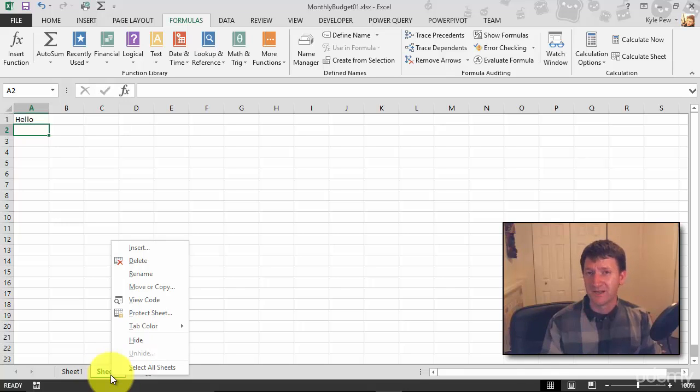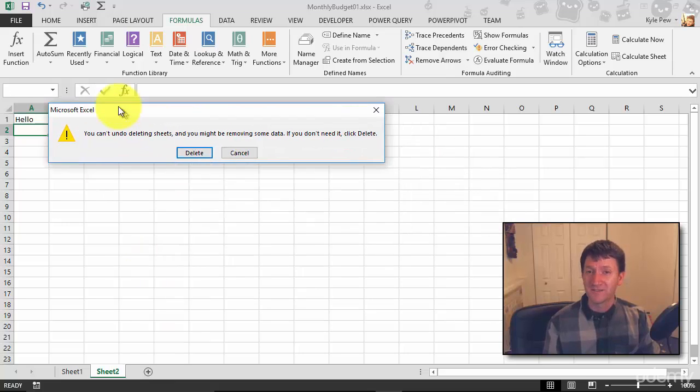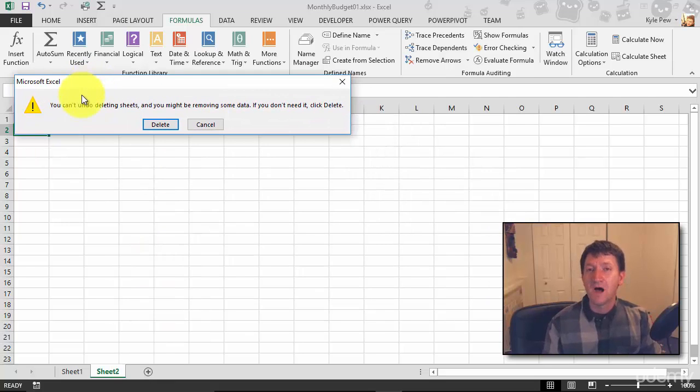And lots of options in here. But one of them is delete. So I'll go ahead and select delete. And remember, this is very important. You cannot undo the deletion of a worksheet. It tells you right there, you can't undo deleting sheets. And you might be removing some data. If you don't need to delete it, then don't delete it. If you need to, then click the delete key.